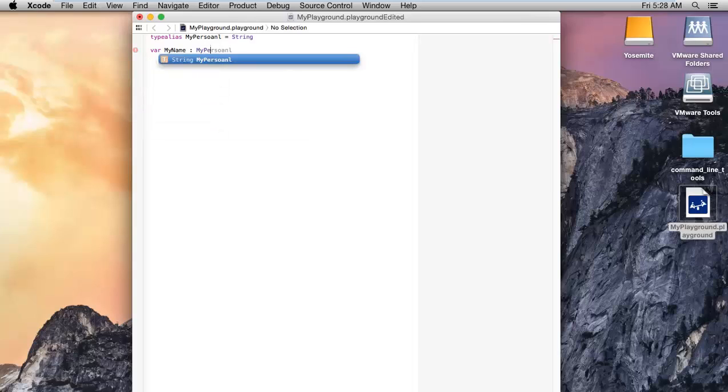my name of data type myPersonal. Okay, so myName equals Abhishek. And suppose I am printing myName, it prints Abhishek. But suppose I assign myName to 10, then it will throw an error. That means you cannot store an integer value in the personal string variable, right?